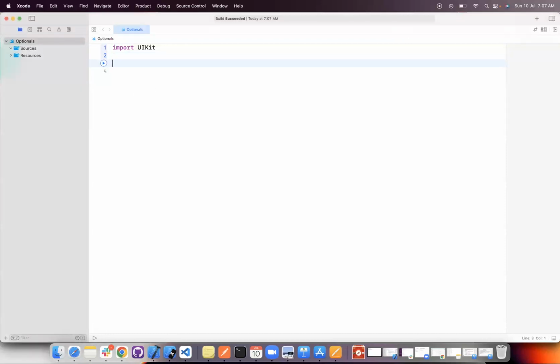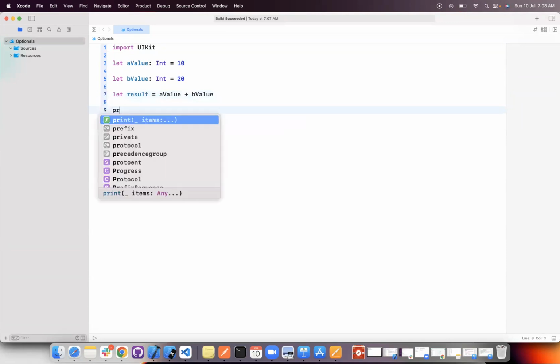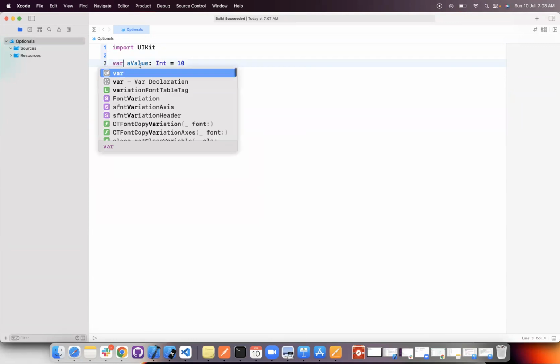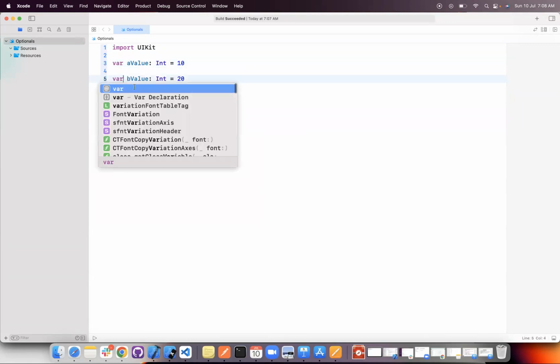Let me create a variable. Let a value be of type integer equal to 10. Let b value be of type integer equal to 20. Let c value, or rather result, equal a value plus b value. I'm taking the result, and finally, these are constants, so I'm making them variables.